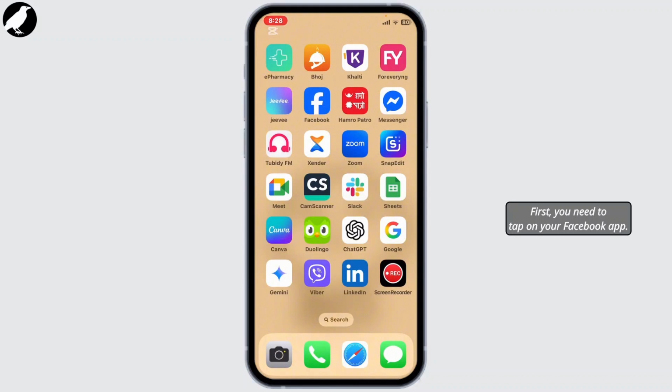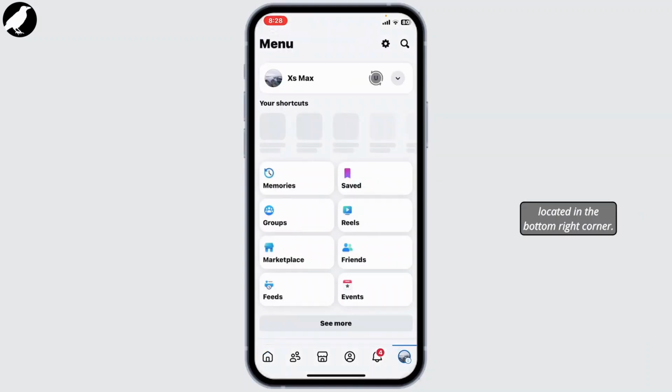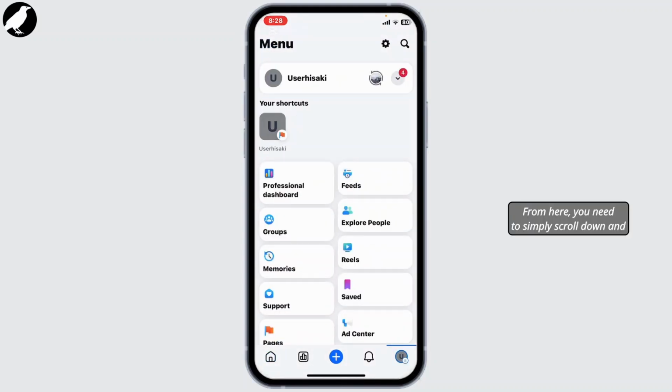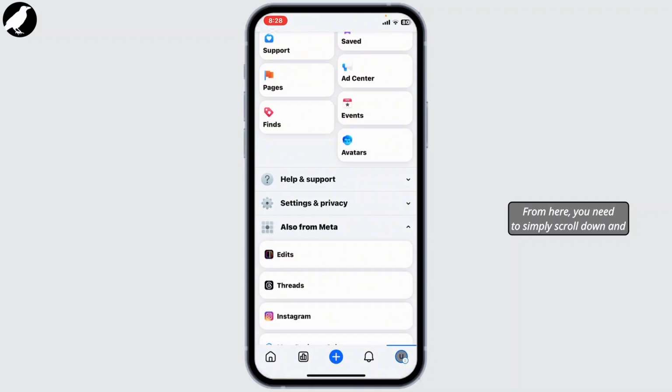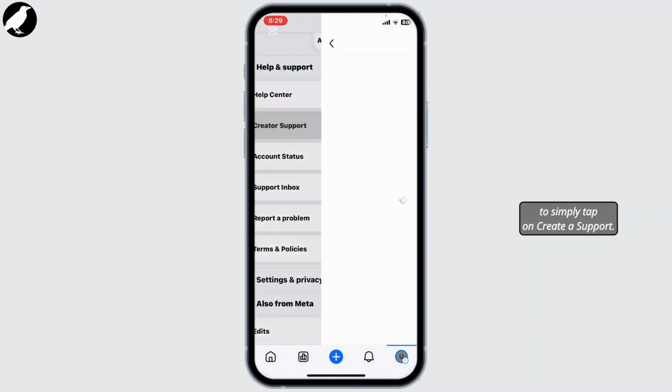First, you need to tap on your Facebook app. Now that you're in Facebook, you need to log into your account where you have access to your page. Now you need to simply tap on your profile icon located in the bottom right corner. From here, you need to simply go ahead and switch to your page. Once you are switched to your page, you need to simply tap on your profile icon located at the bottom of your screen. From here, you need to simply scroll down and then tap on help and support. Once you have expanded help and support, you need to simply tap on creator support.